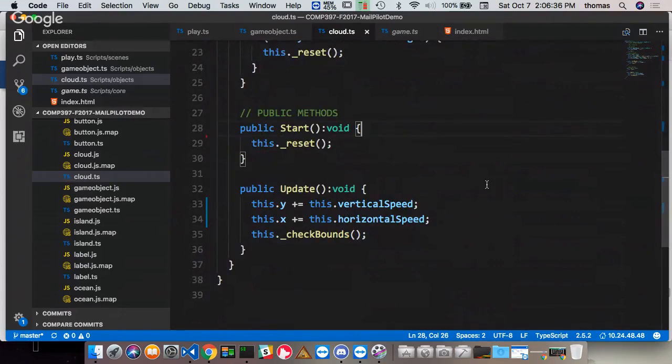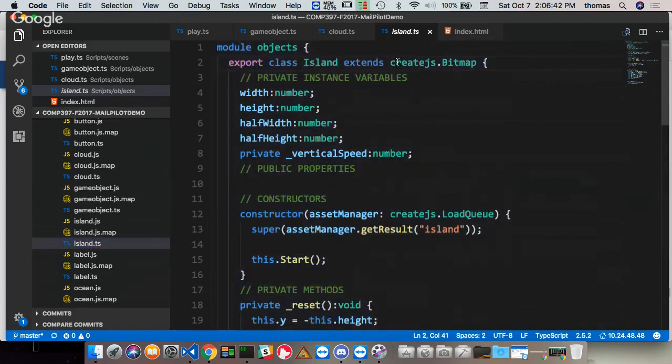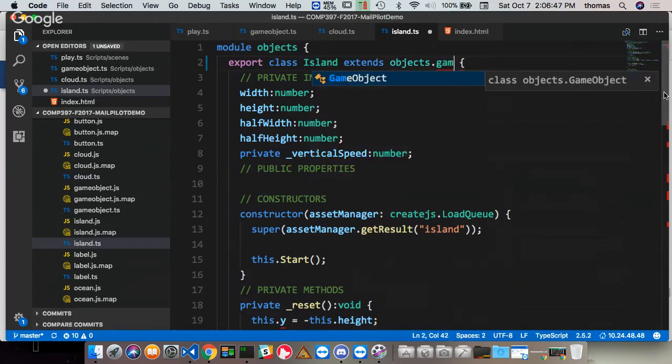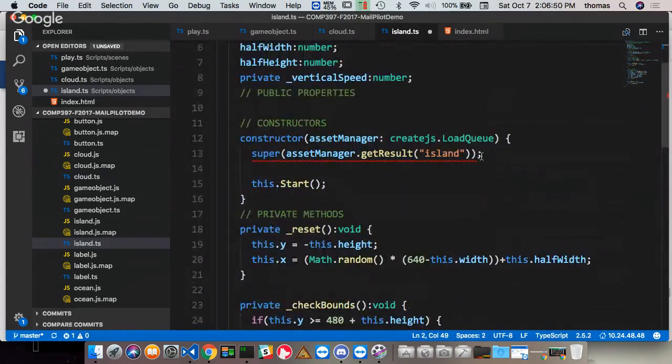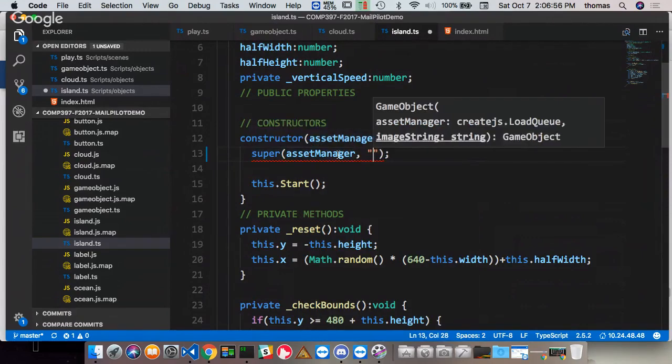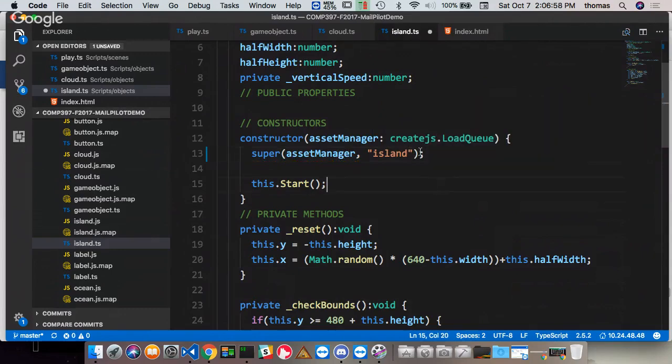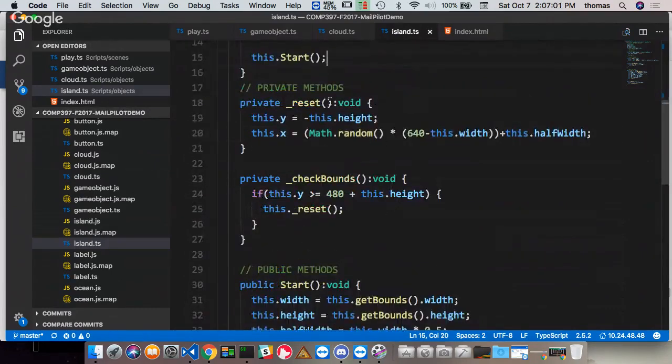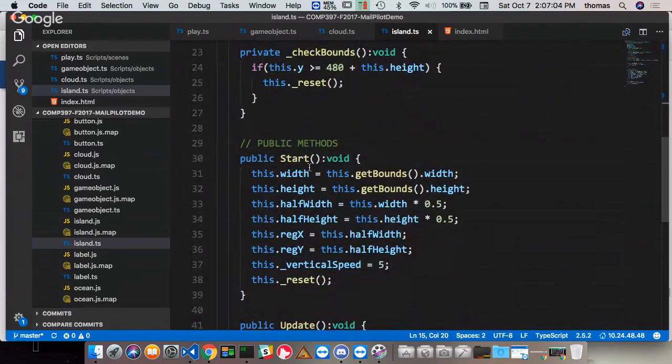Let's do the same thing for island, because that island has to change too. So island, and now it doesn't inherit from this one, it inherits from objects.gameObjects. And again, we're going to pass in a reference to the asset manager as well as island, right, the name of the image. Cool. I don't have to do any of this. Well, I need to do this. That's for sure, because that's different than the other implementations, right? But all this doesn't have to happen. All this stuff here is already done.